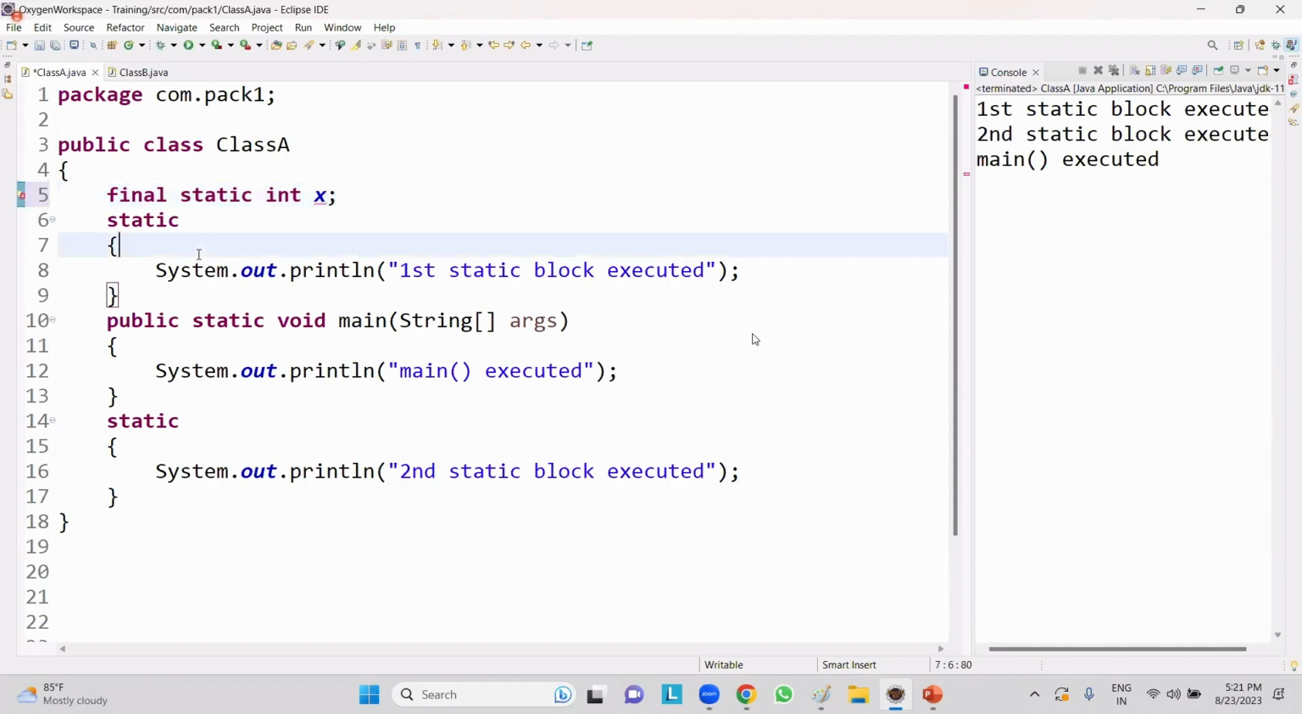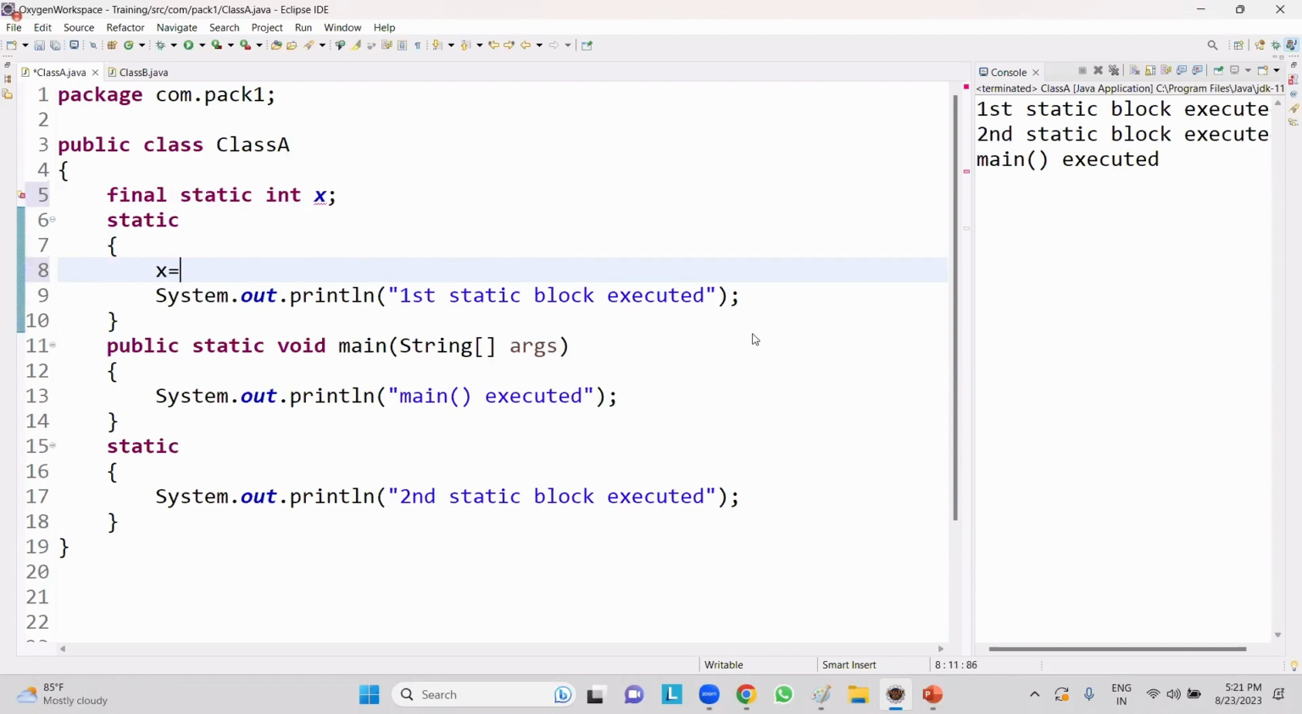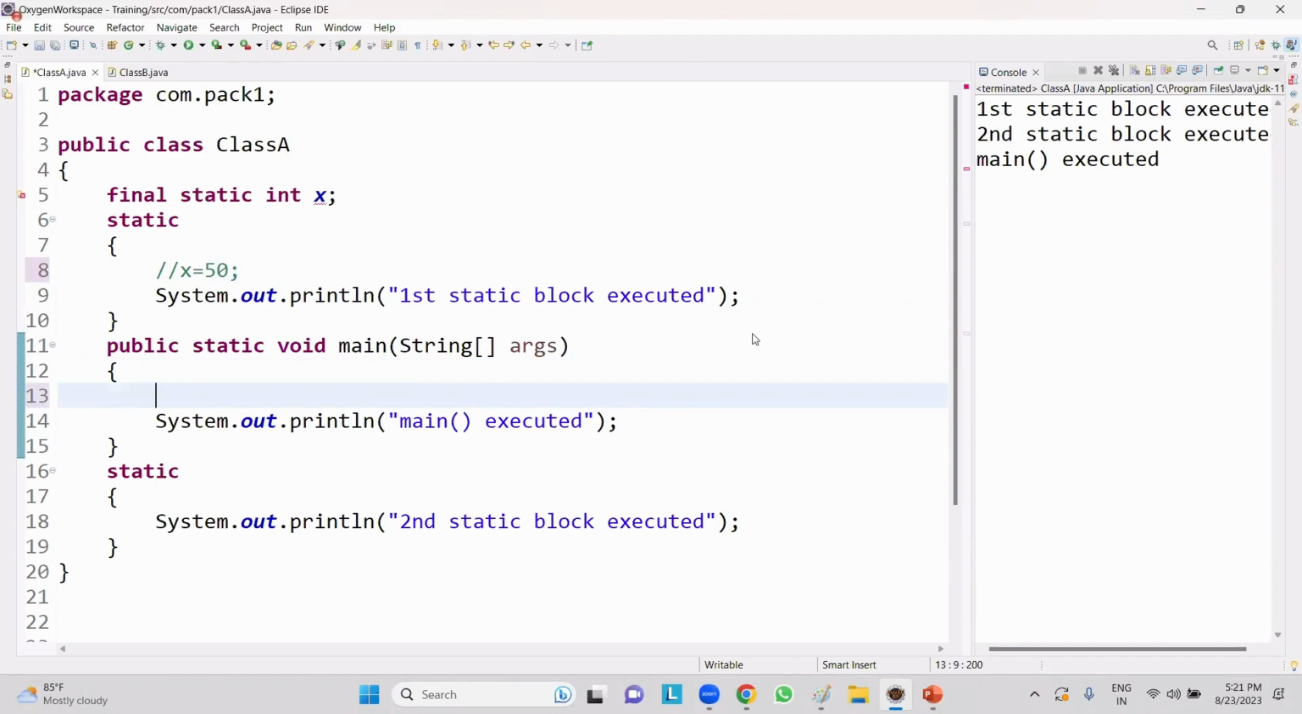Just let me try to make it x equal to 50. Am I getting any error right now? No. Now my question is, for example, I'll keep this in comment. Can I write x equal to 50 inside a main method? No, you'll be getting an error, guys. Am I clear with this? Final static variables should be initialized only at the time of its declaration or only inside a static block.